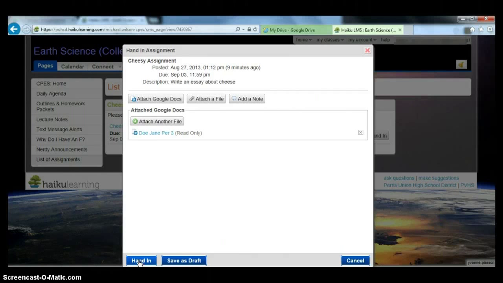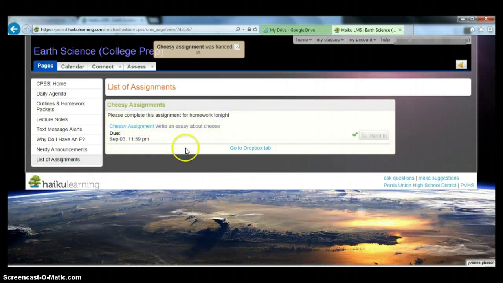If they're ready to hand it in, they can hand it in here. If there's more documents they need to attach for this assignment, they can attach more here as well. This student is finished, so they're going to click the Hand In button. Here, a check mark has appeared indicating that we have successfully handed in this assignment.